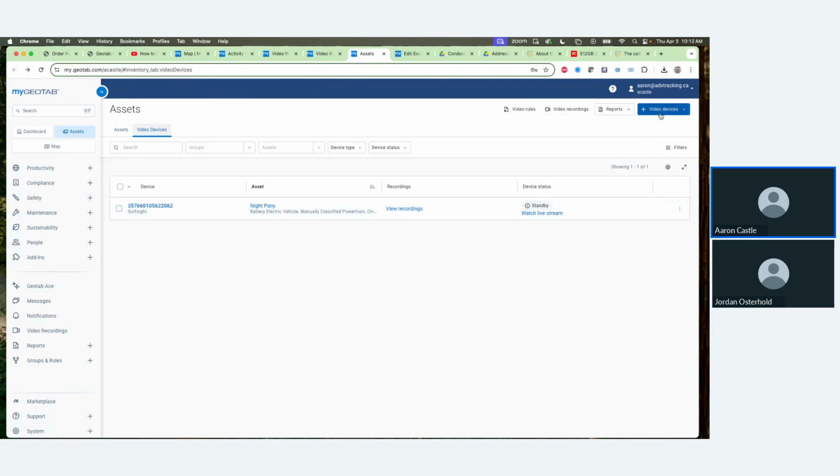You'll see at the top of the screen, you have this add video devices. And this allows you to add either single or multiple devices in the same manner that you add your vehicles and your assets with your Go devices. When you're adding the Surfsight camera, you're pairing it to the Go device that it's associated with. It's a simple addition process, easy to set up, and it creates a profile specifically for that device. It knows that this camera is installed in my vehicle, which I've called Night Pony. It tells me that currently the camera is in standby mode because I haven't driven today. It would also give you the opportunity to see the status of that camera.